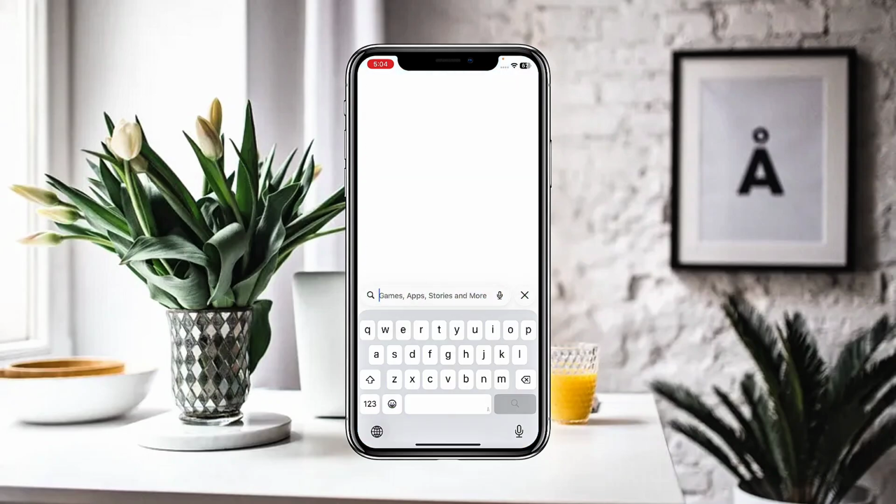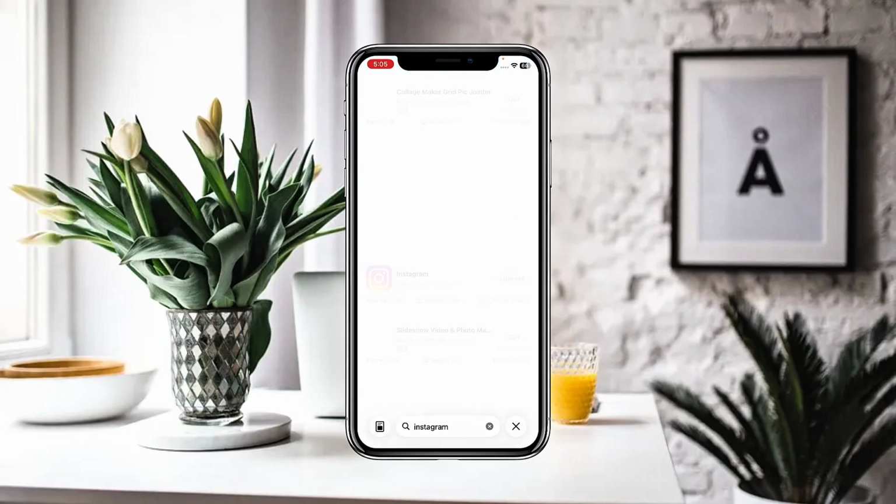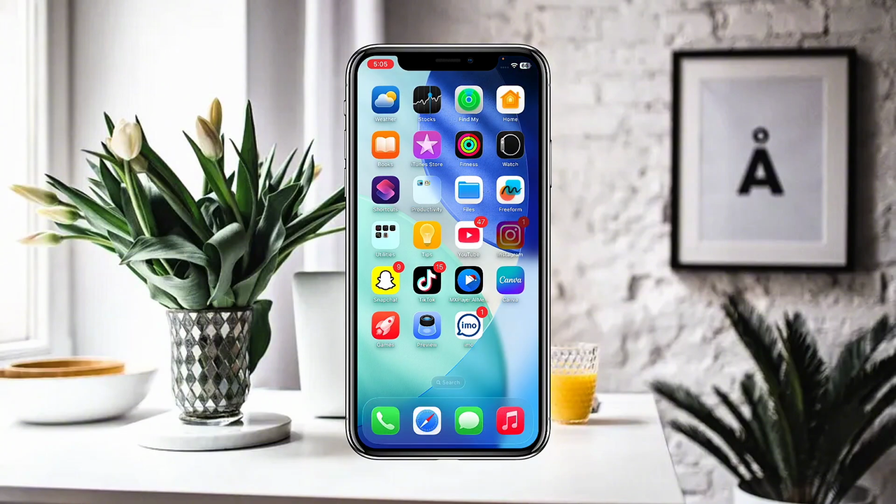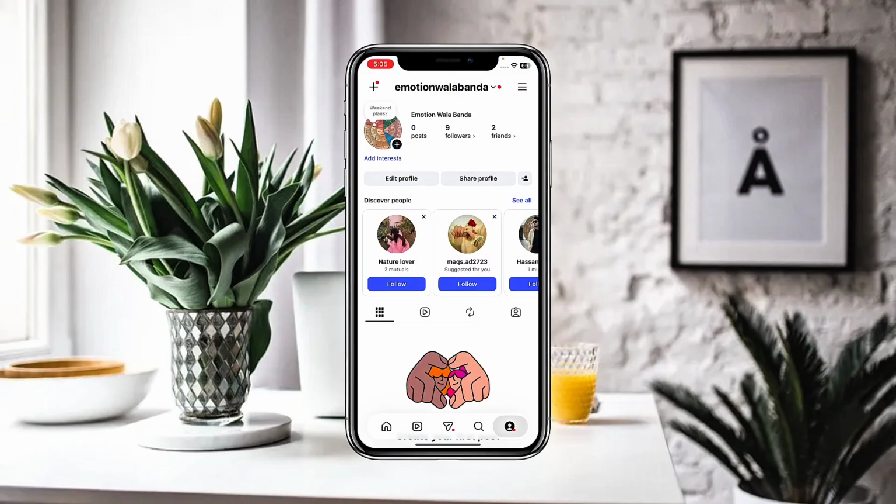And after resetting all of your network settings, you have to simply go back and open the App Store here. And in the App Store, you have to search for the Instagram app, and make sure that you have installed the latest version of the Instagram app. And after installing the latest version, you can simply open the Instagram app and check whether the story is available or not.